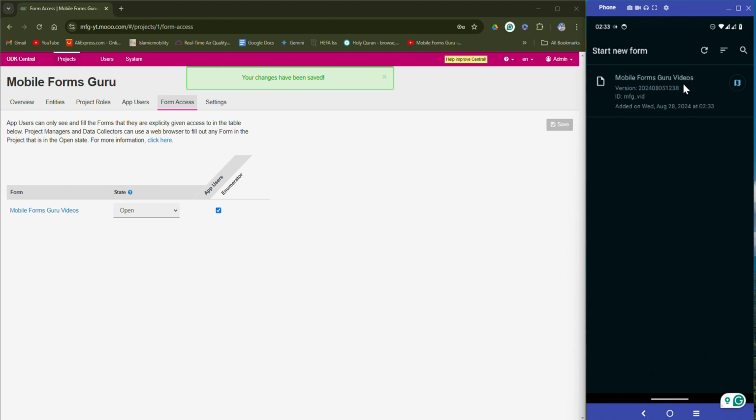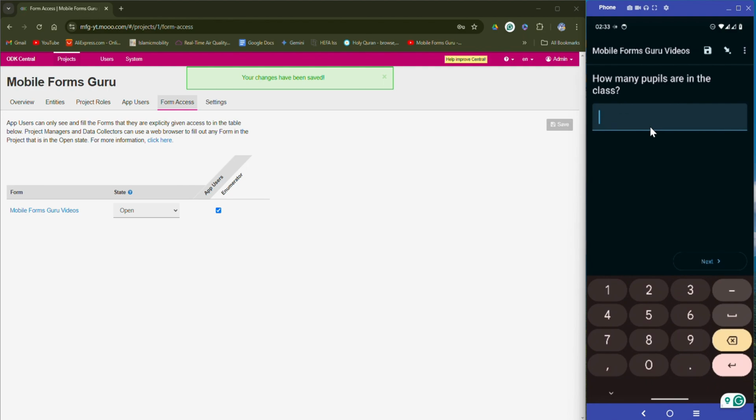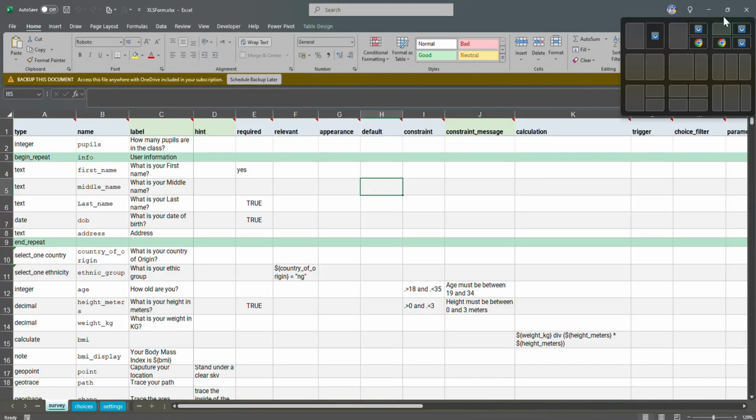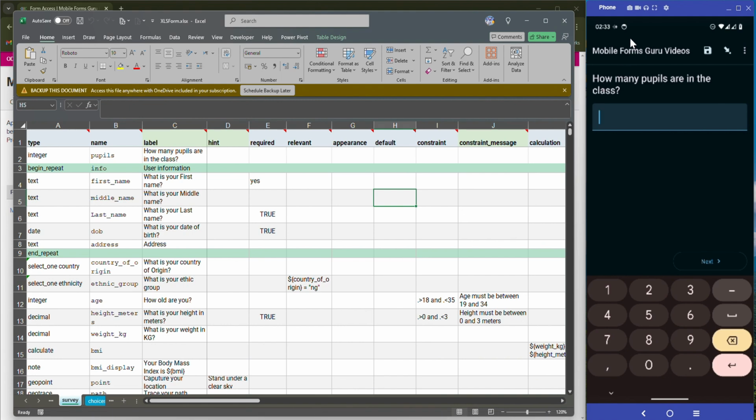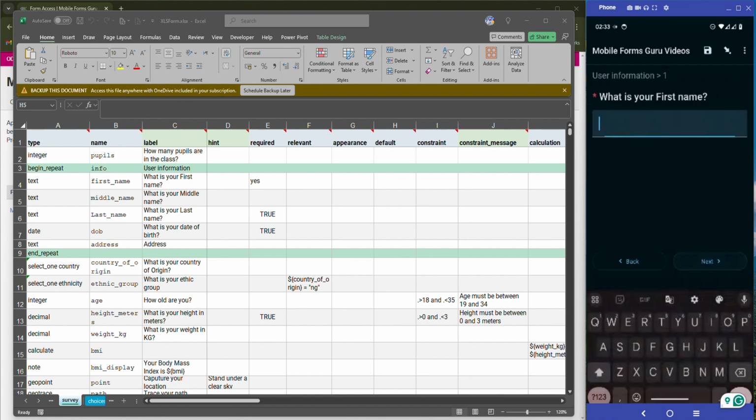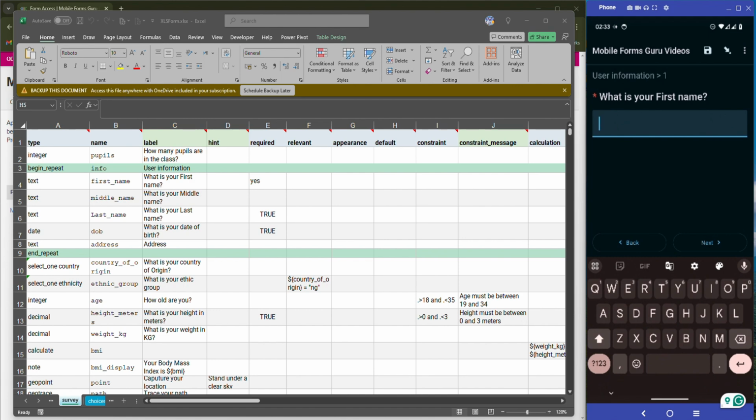So once you open our form, if you remember our question, I'm going to pull out our form here. I think this is it. Our first question asks the number of pupils, which is going to inform our repeat group. So we're going to say 2. I'm going to go next. Then it's asking what's your first name. As you can see here, our group name is user information. That's the group label, the repeat group. And here it's also showing us user information. And because it's a repeat group, it's telling us this is the first person. So I'm going to go ahead and write my name. Jacob.